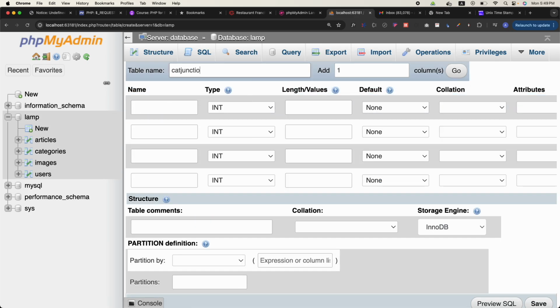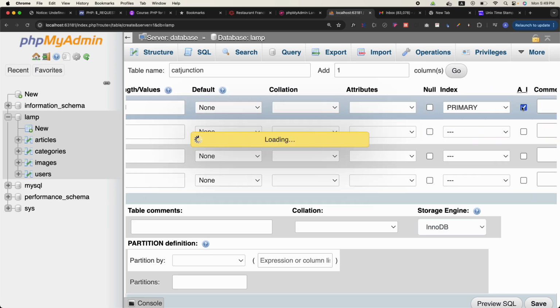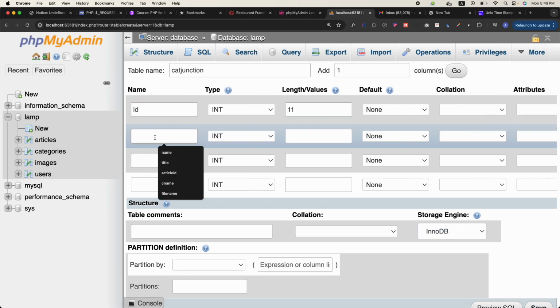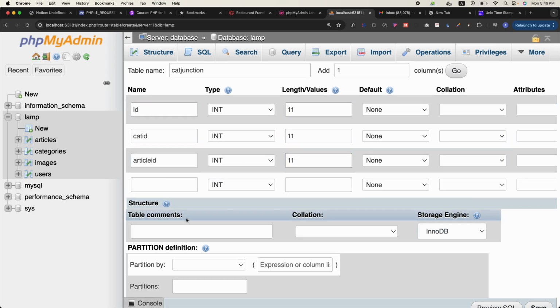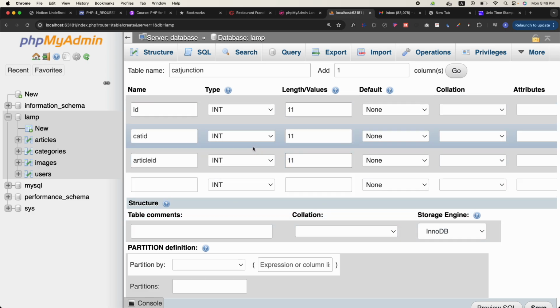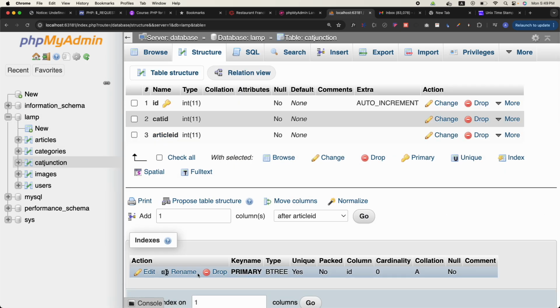It will have its own ID, AI, then category ID, and we have article ID. Is this okay? So these three are needed so that we can have a relationship between the article categories and the article IDs, and save. So the database is ready, sort of.